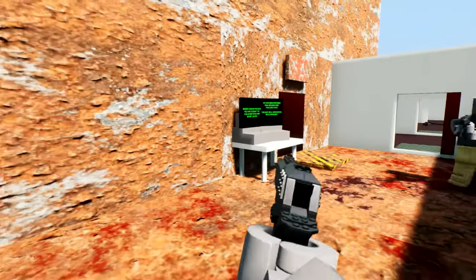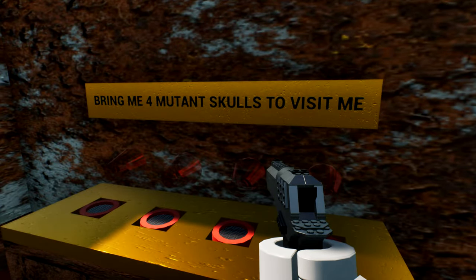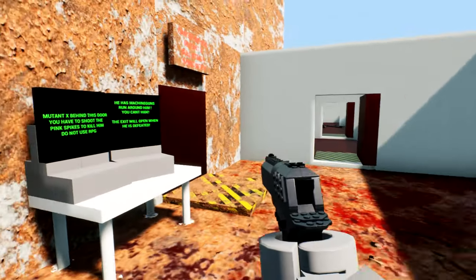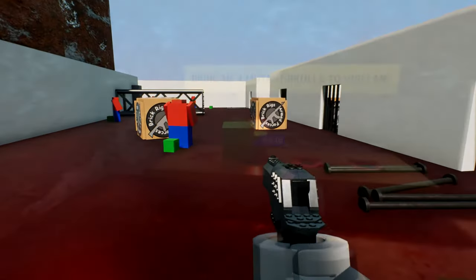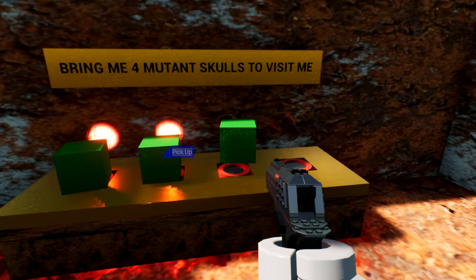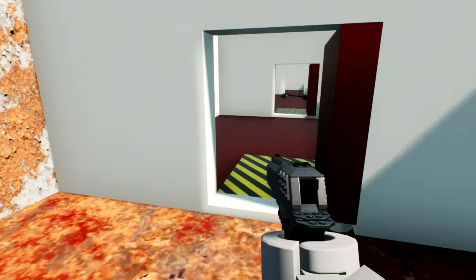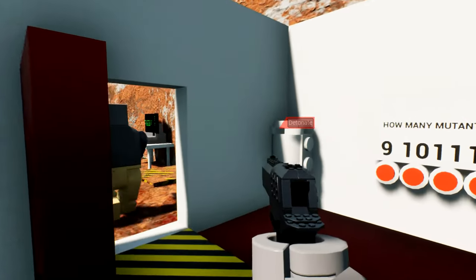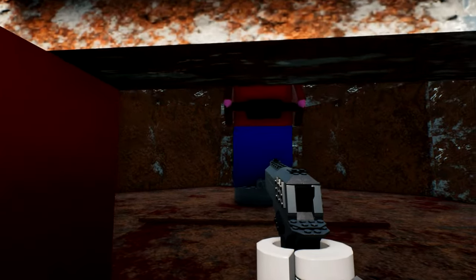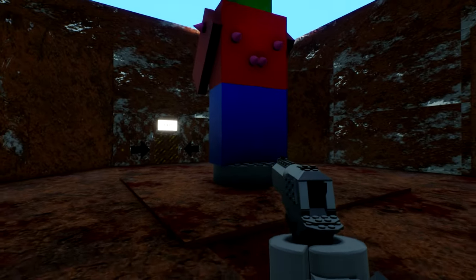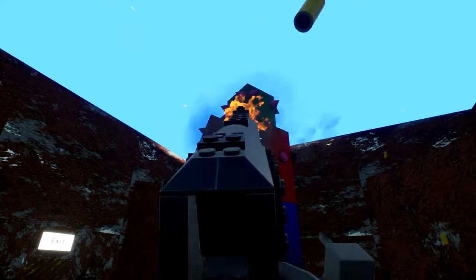Jesus, it sounds hard. Yep, let's do this. What's the... Bring me 4 mutant skulls to visit me. What the hell? The zombie skulls. The zombie heads maybe, yeah. But what the hell is pink spike? I have no idea. I think we will see it in the room when we are in there. Pink spikes. Watch out, dude. Oh god, oh god. Oh, here it is. It's not attacking? Oh, there are pink spikes. Oh, if he's looking at you, watch out. You will get shot.